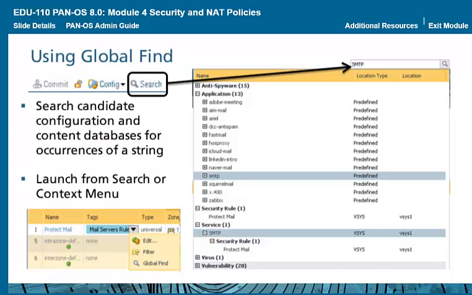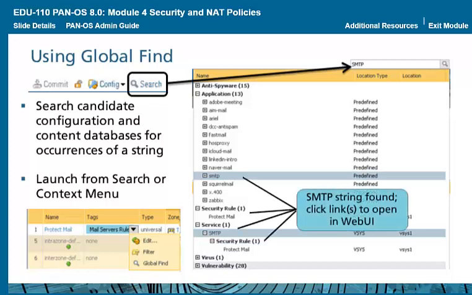Links are provided to the object's location in the web UI so that you can easily view all of the places where the string is referenced. The search results also help you identify other objects that depend on or make reference to the search string. For example, if you are deprecating an application, enter the application name in Global Find to find all instances of the application, and then click each instance to navigate to the configuration location and make the necessary changes.